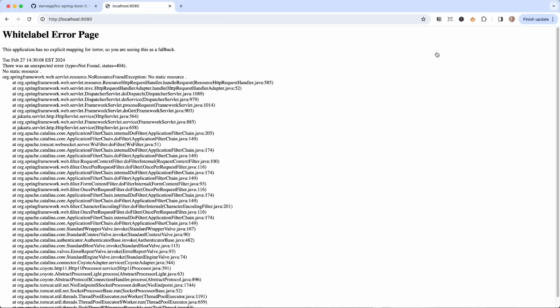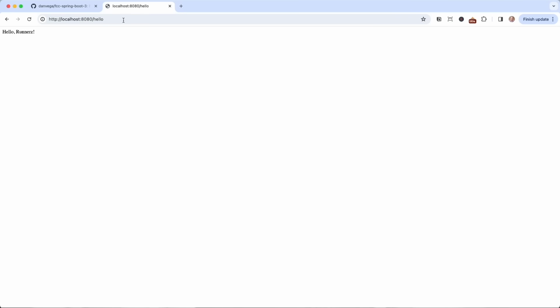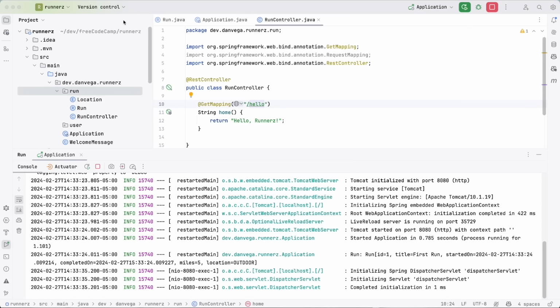So let's go ahead and look at this. Again, nothing at the root, but if we go to /hello, there is our string that's being returned, hello runners. So that is the getting started of a controller. Now what I want to do is really start to build out a CRUD controller, a CRUD REST API, where we can interact with the runs in the system.